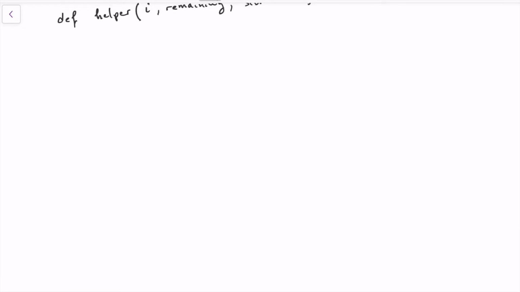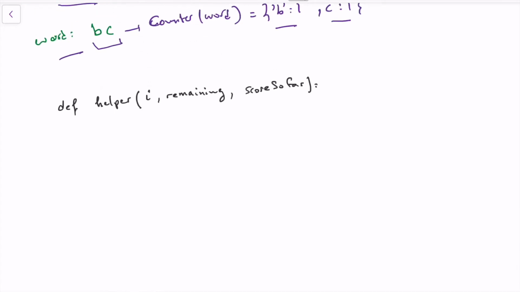So it would be something like, let's say, return a helper. So we will start out with the first position, and the remaining would be, as we said, the counter for all the letters. So that's the start, and then the score so far, we start out with 0, right? And now let's do this.